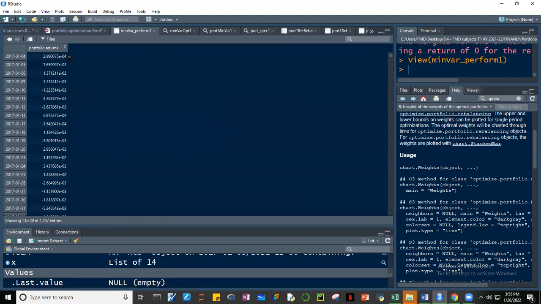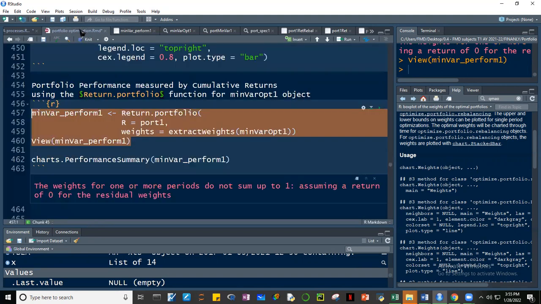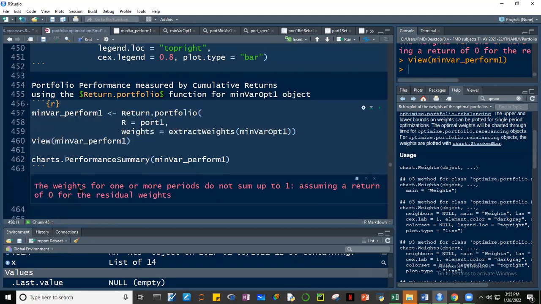Mean var perform 1. Ano to, guys? So mga returns yan, no? Monthly returns based on the 0.32 at saka 0.67. Now, one good thing about this, yung mean var perform 1, is that we can use the chart's performance summary of this object mean var perform 1. Kasi dapat yung object dito, yung returns ng portfolio mismo. I-check nyo na lang guys itong chart's performance summary. So let's run this.